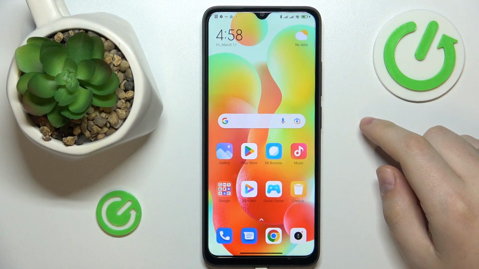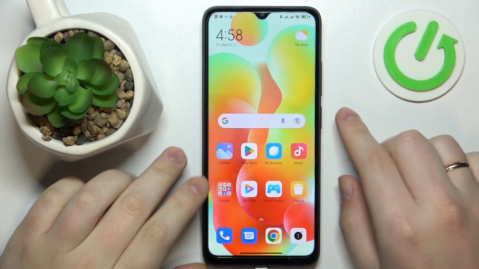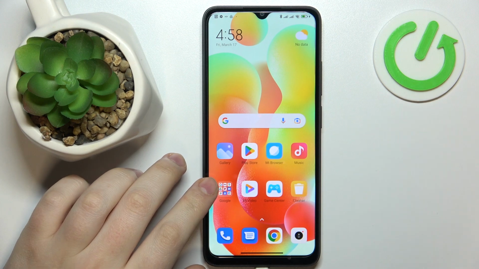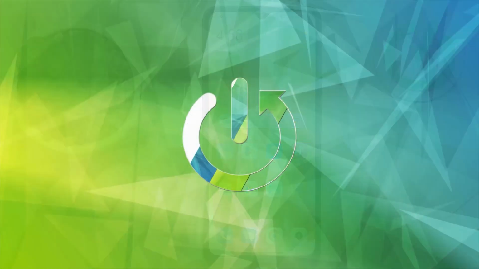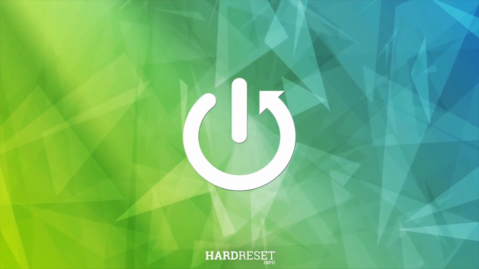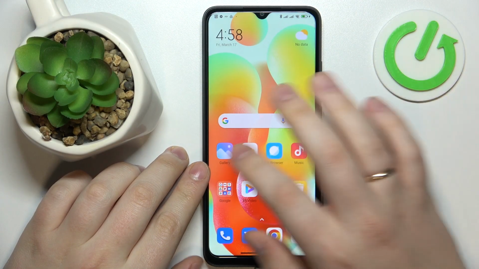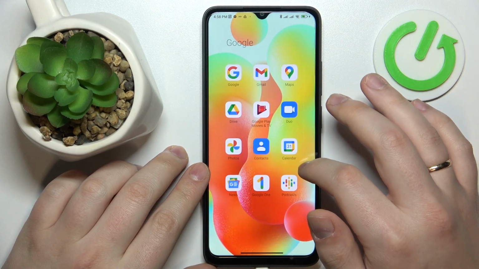This is Xiaomi Redmi 12C, and today I would like to demonstrate how you can add an event to calendar on this device. So, to begin with, we will need to launch the Google Calendar application.